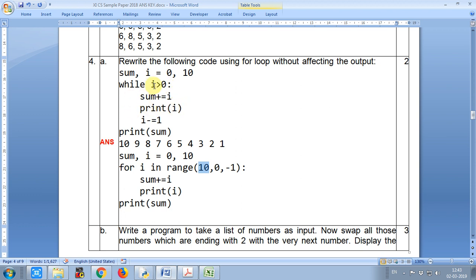Inside that, what is to be done? The code will remain same. Sum plus equal to I will remain same. There is no change in that. Print I will remain same. No change in that. But there is one change, is that you don't have to do I minus equal to 1. Why? Because it is taken care by the for loop automatically. So there is no need of doing it yourself here. That is why it is not written here. And ultimately your for loop ends and you print sum, and that's all. So if you want to try also, you can try in your Python. You just copy paste and you will see the same output given by both the codes. So that is how it is to convert from one loop to another.